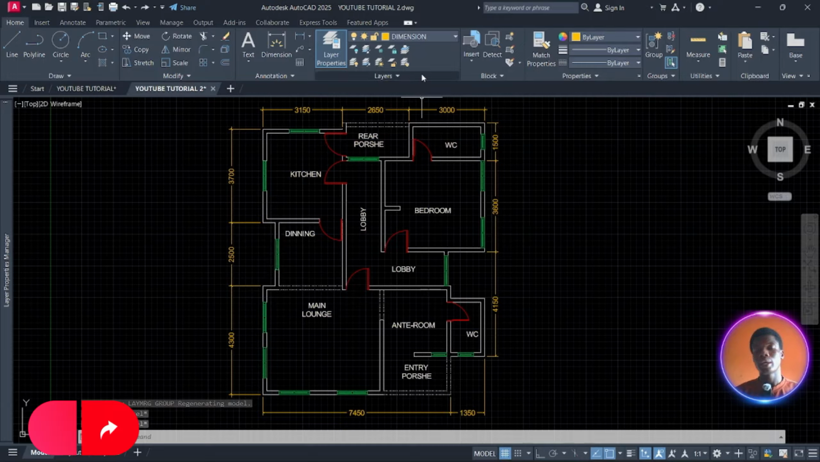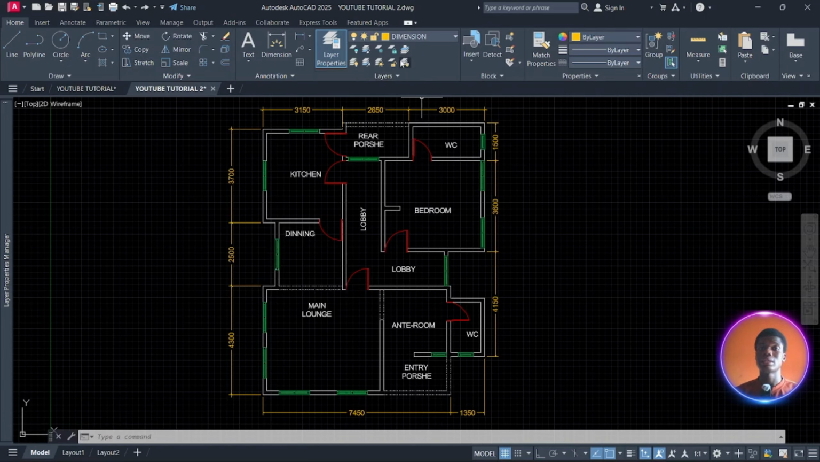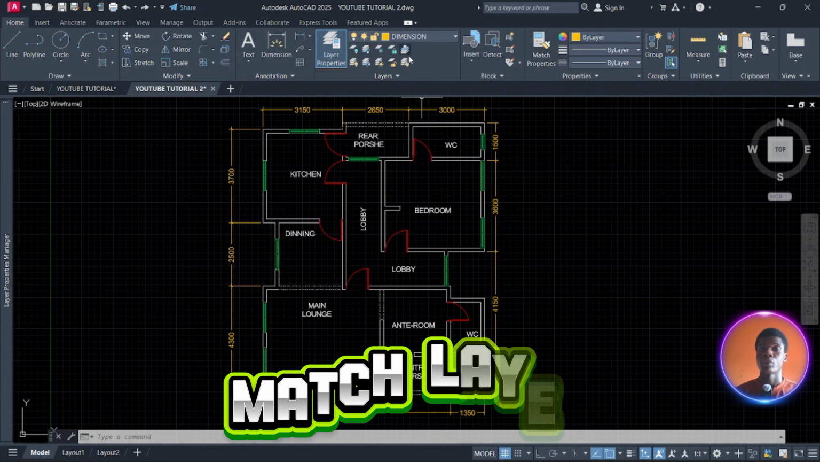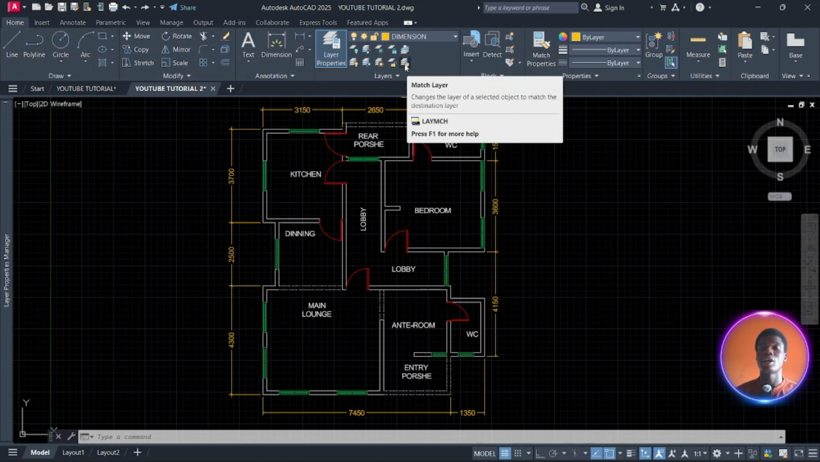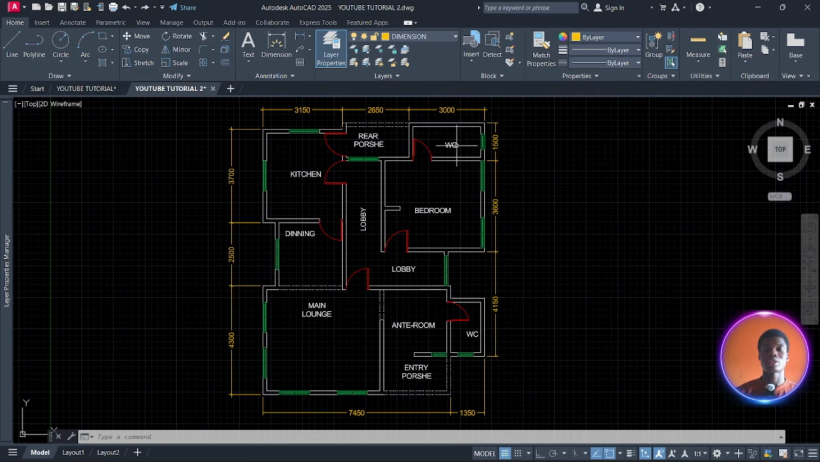Another way in which you can also do that is match layer. You can easily also match layer. The match layer option is here. It works like merge layer, it's just that match layer only works for one object. The only one that you selected is the only one that is going to be affected.